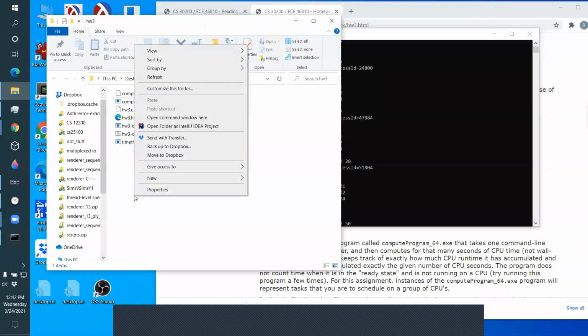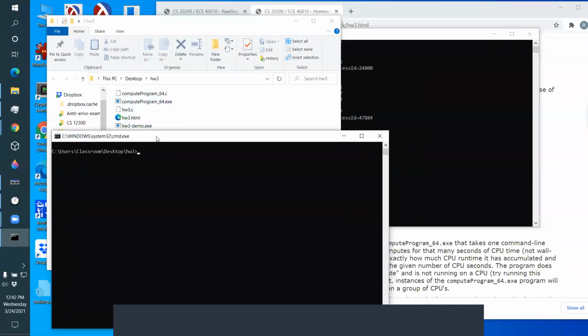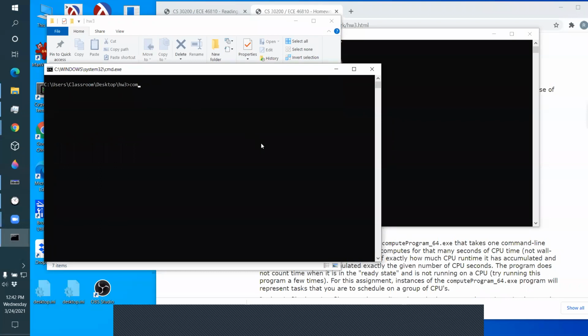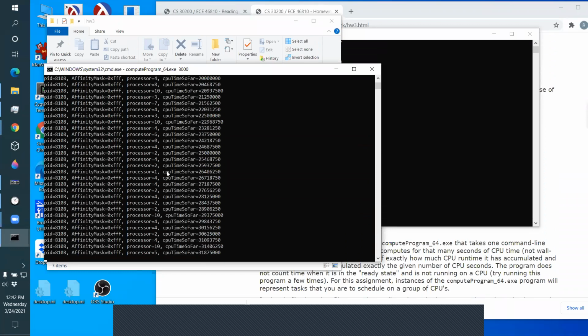If I go back and open a command window here and just run this program here, we did this before. Remember, if you run this, I'll run it for a long time. Notice how it's moving around in terms of processors. See how it keeps moving around?